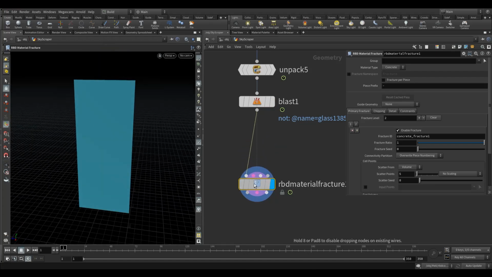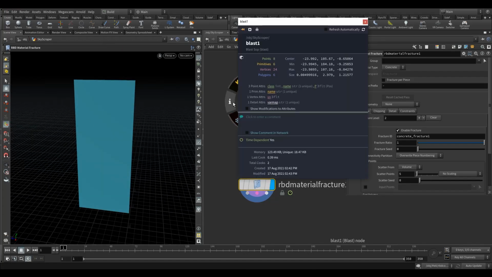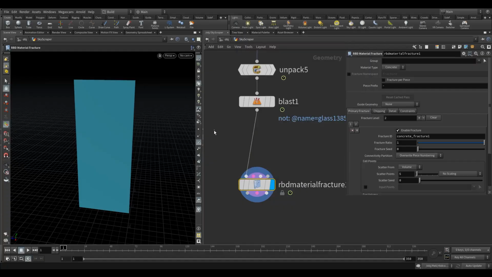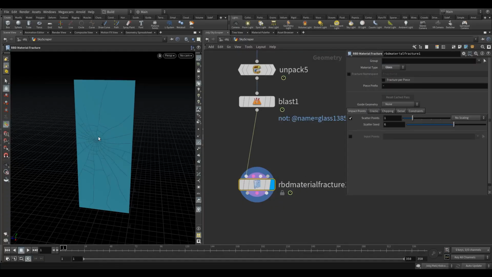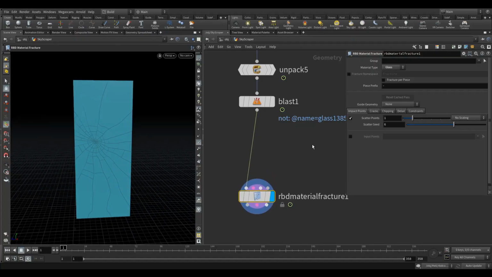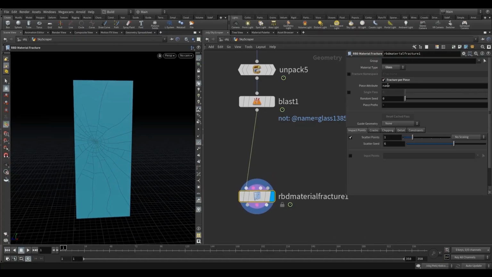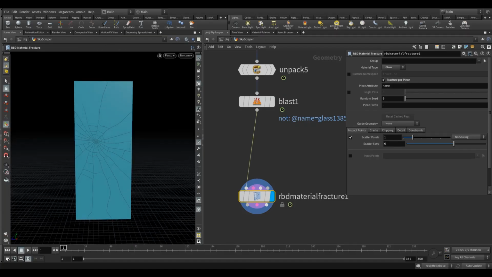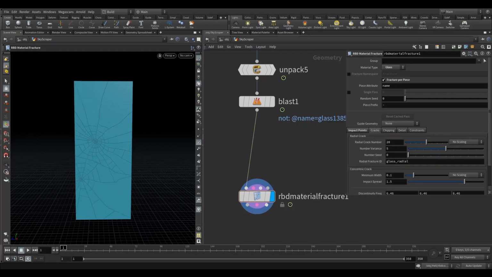Oh, it won't do anything. Is this... oh, it should work. Let's try changing it to glass. There we go. So it is working. And we will be fracturing per piece later on, so we'll just turn that on now. So I want to have 2 points, so we get some more pieces.